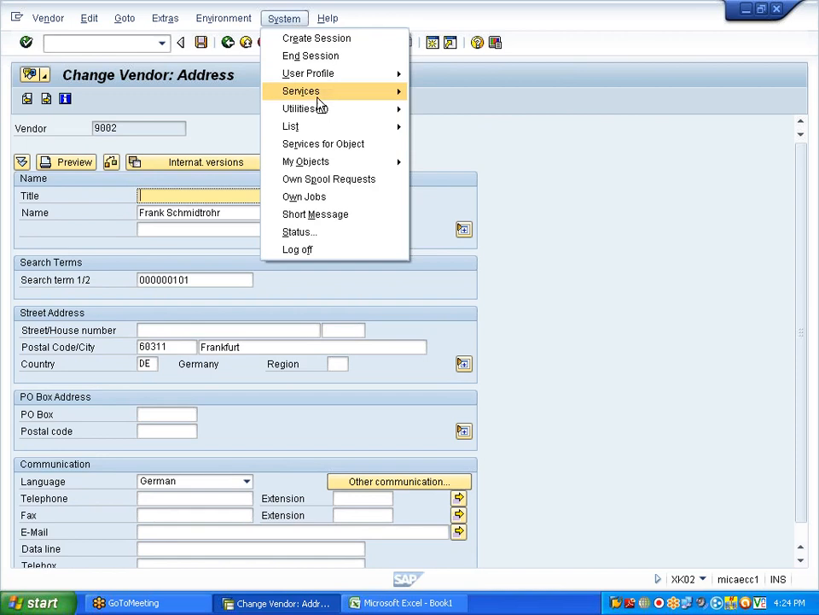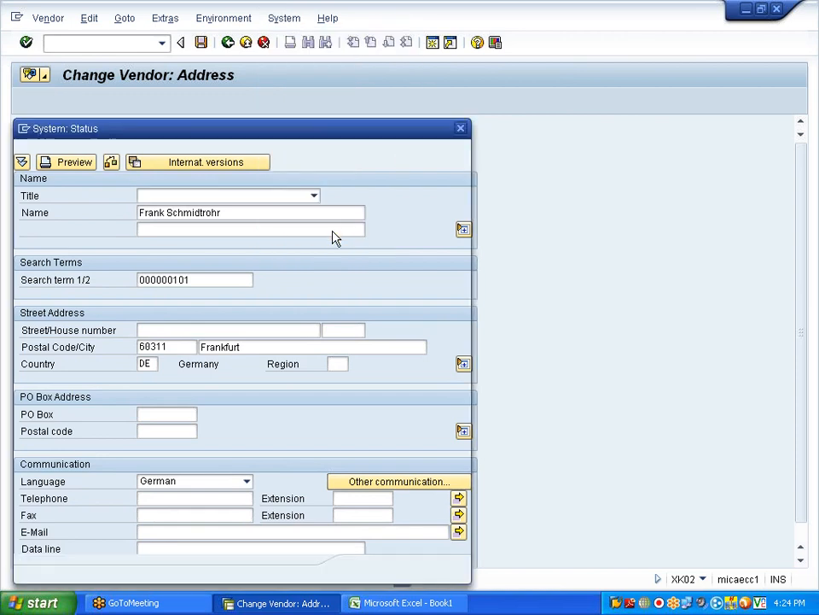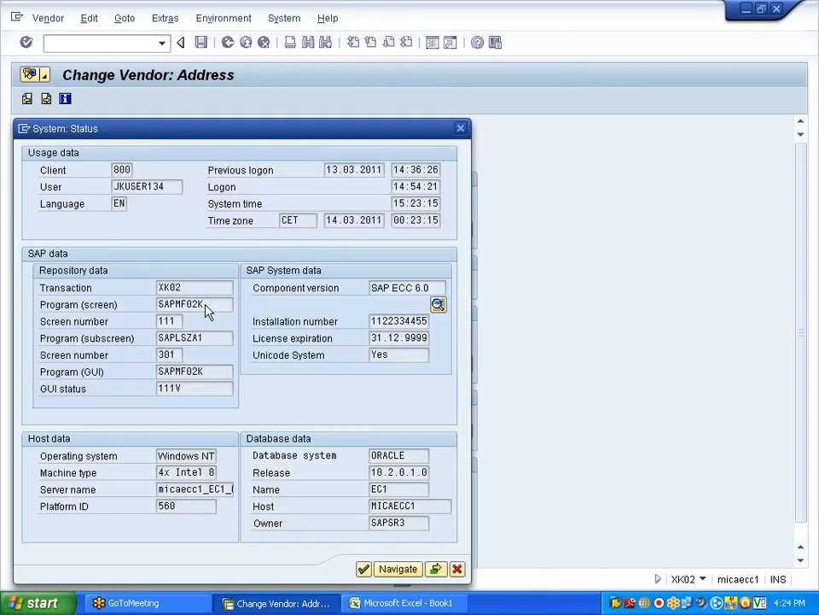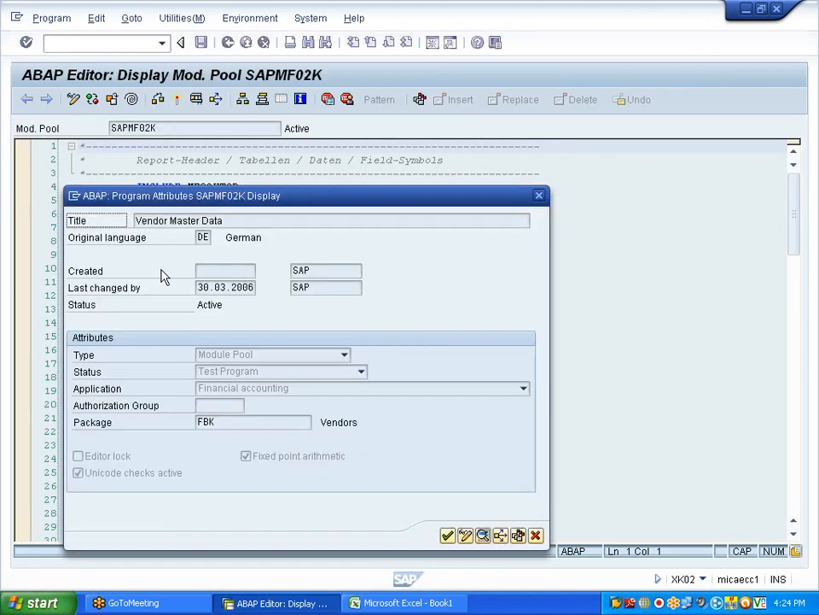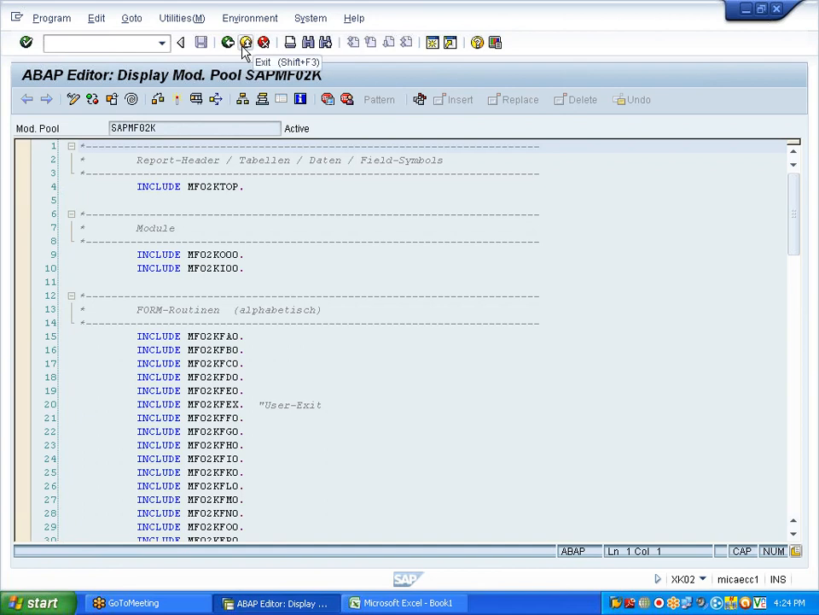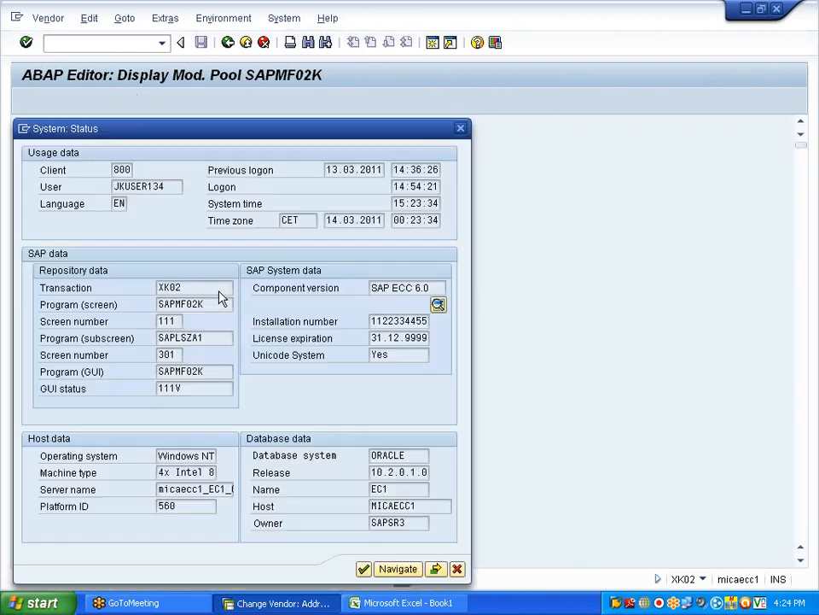So now this is one way of finding the user exit. Now I'll tell you another way of finding out the user exit. Go to the system status. Double click on the program. Go to attributes. Note down the package name. In this package, this report is saved. So note down the package name. Now you want to find out the enhancement, correct? You want to find the enhancement.